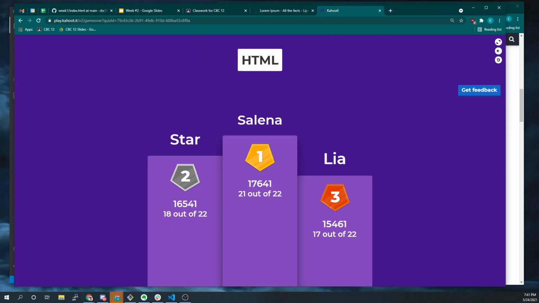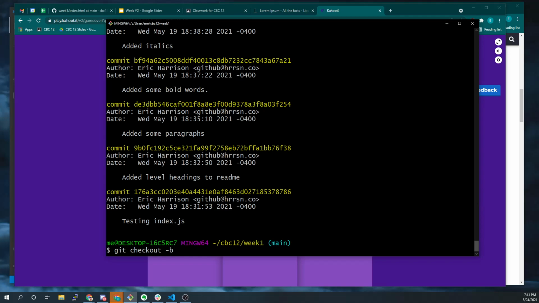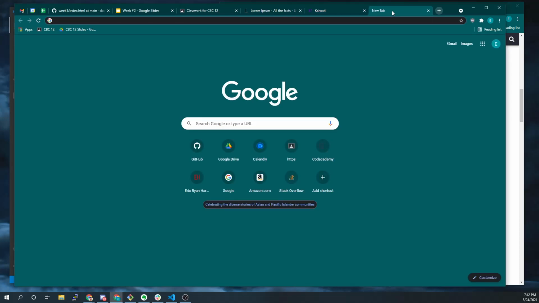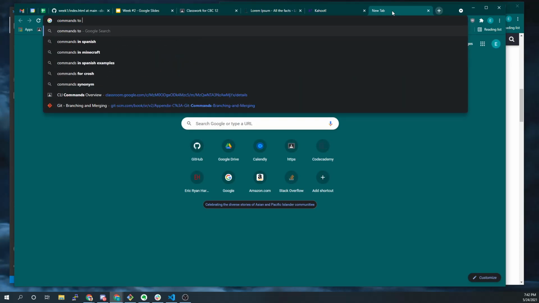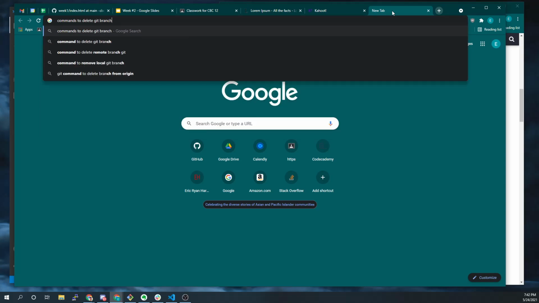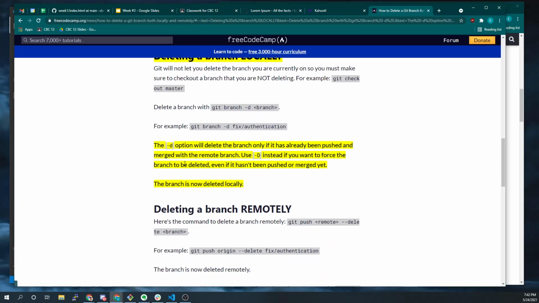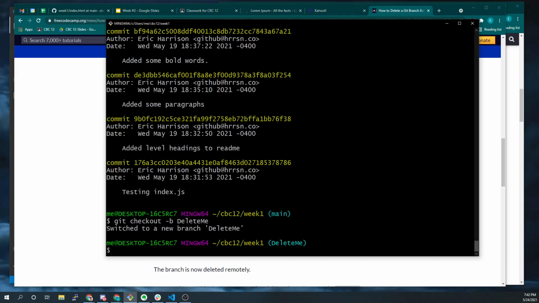All right, let's take a look at what. So we're going to make a new branch called delete me. So how do we find out how to delete a branch if we just want to search Google? We could just search how to delete a git branch, right? Because there's usually a few different ways to do it. So we can do git branch -d, and then the name of the branch.